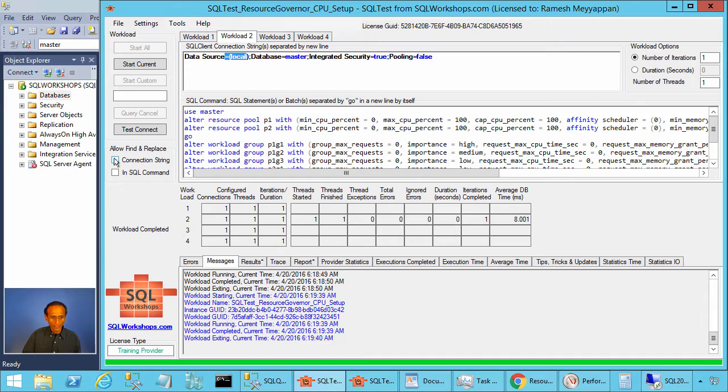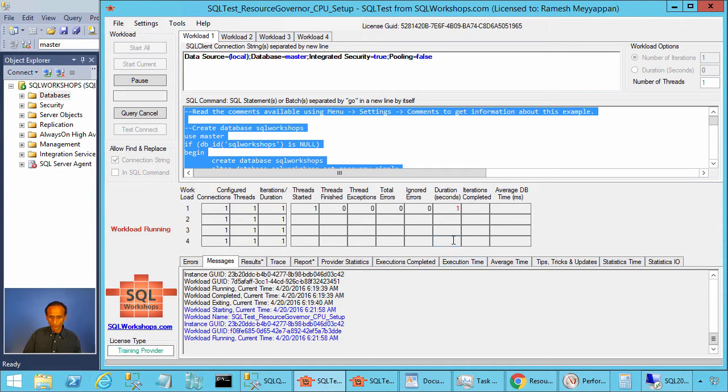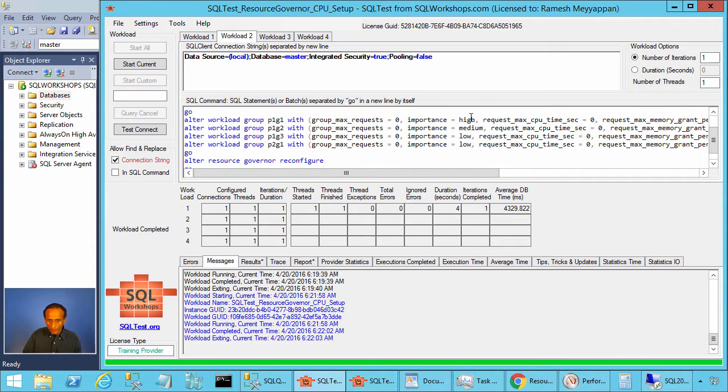I click in the connection string. The connection string can do a search and replace, so all of them will be replaced with SQL 2016 RC1. There we will create this resource pool and group. Now we will set this scheduler affinity, and also we will leave the percent at 0 to 100. CPU cap percent, min percent, both of them we will leave as 100, and we will leave the importance high, medium and low like we had before.